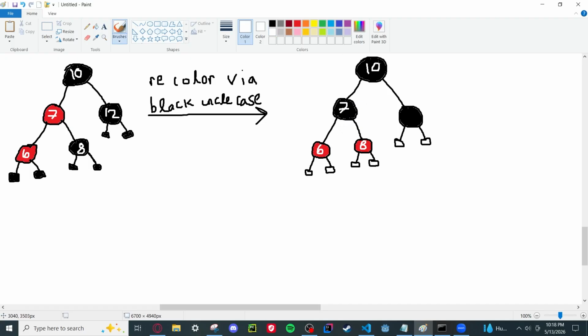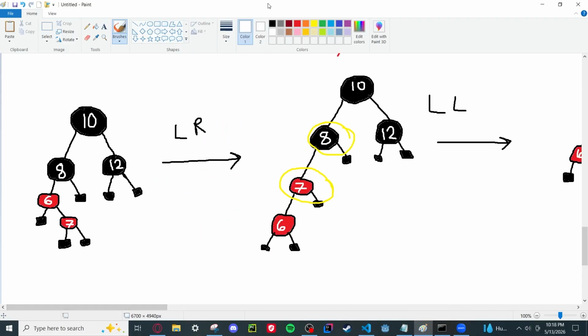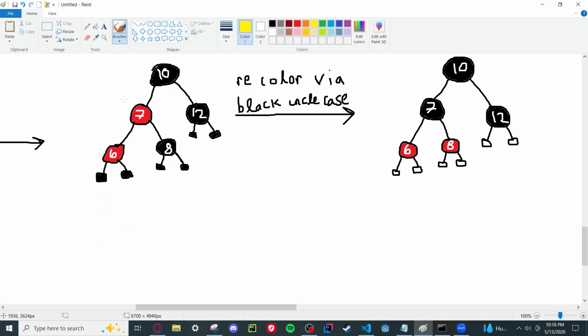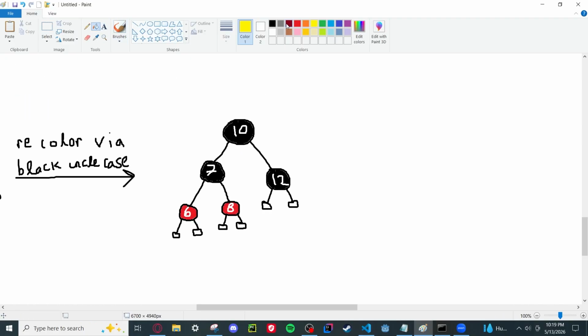Because remember that even though we're drawing the whole tree here, we're really focused on the area where the issue is occurring, so this section of the tree. We're looking at only three nodes at a time, which you also saw in the AVL tree video, right? So let's fill in our colors.